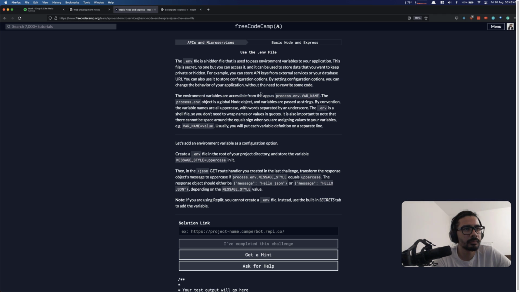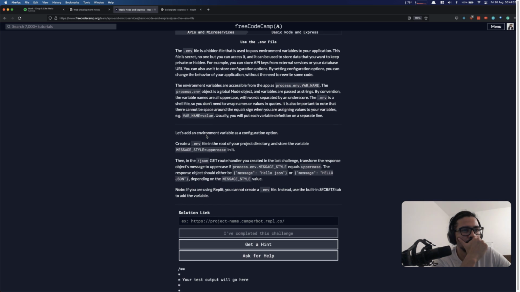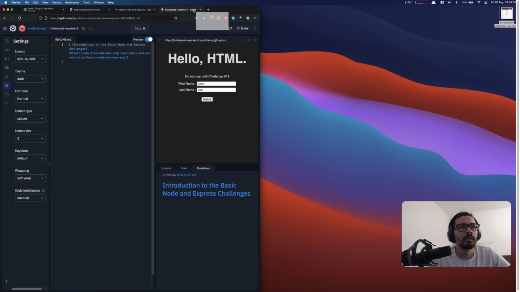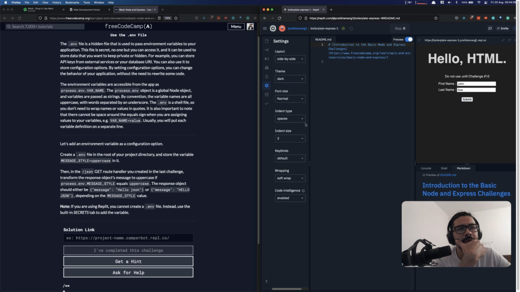All right. The process.env object is a global Node object and variables are passed as strings. By convention, the variable names are uppercase. There cannot be any spaces around equal signs. Okay. So what are we doing? Just create an .env file in the root of your project.